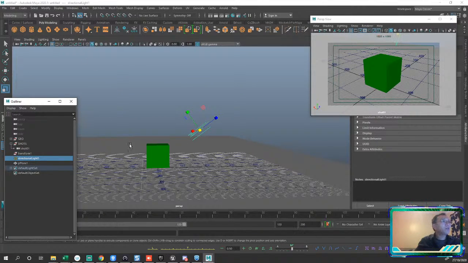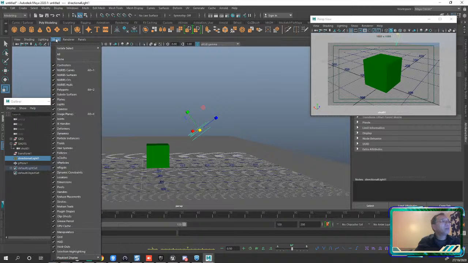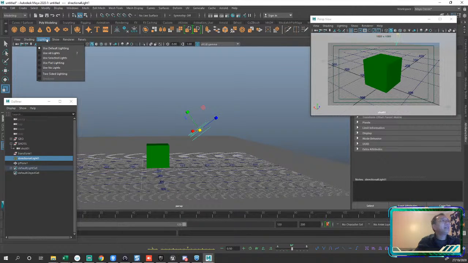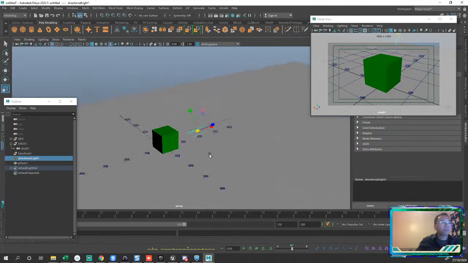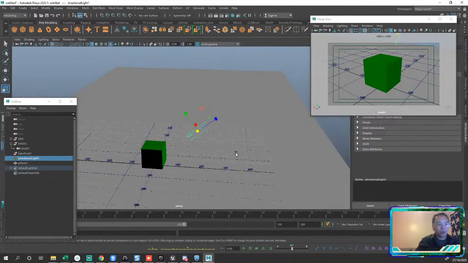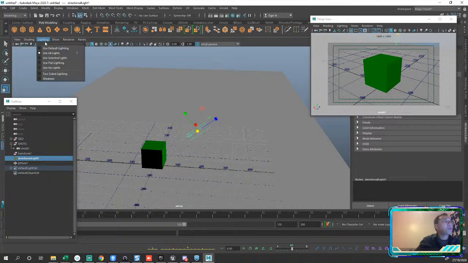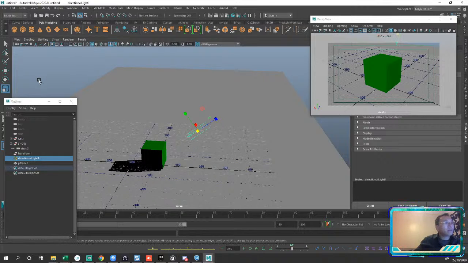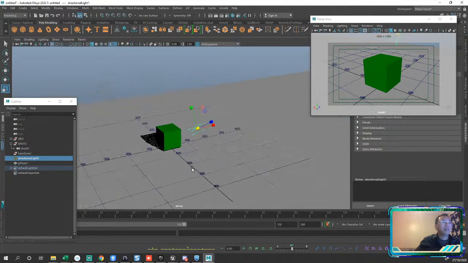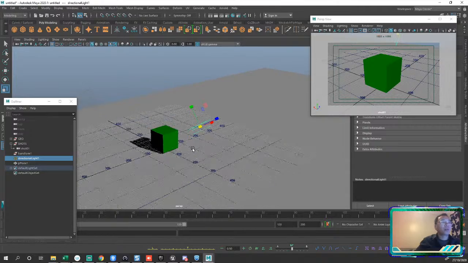But when you're ready to do some lighting, you want to come over here and go to lighting and say, use all lights, or the hotkey number 7, right? So this will make sure that you're using all the lights in the scene. You have a few options as well. You can use selected lights. You can use flat lighting. You can use no lights, etc., right? I'm also going to turn on shadows so we can see that as well, right? Which is why I threw in a ground plane.